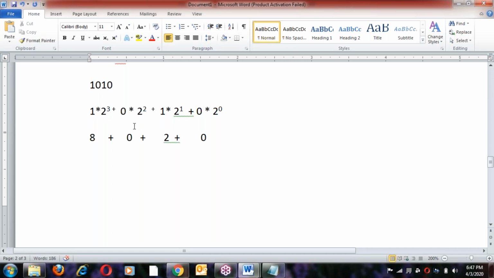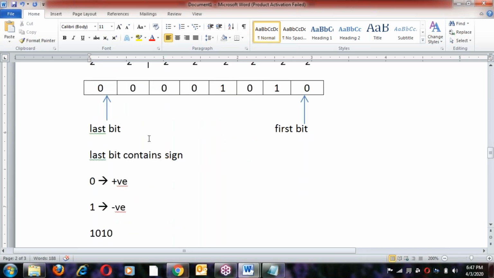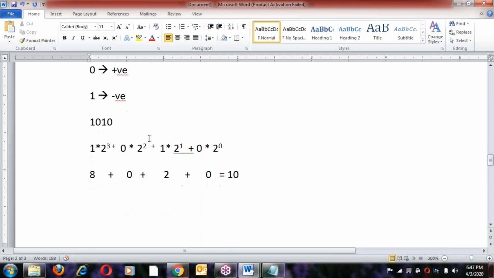2 to the power of 2 is 4, into 0 is 0 here. 2 to the power of 1 is 2, right? 2 plus 0. So what is this value? This value is equal to how much? It's 10, right? So this is converting binary to integers, like this. Right to left always: 2 to the power of 0, 2 to the power of 1, 2 to the power of 2, like this. This is the sign type here.